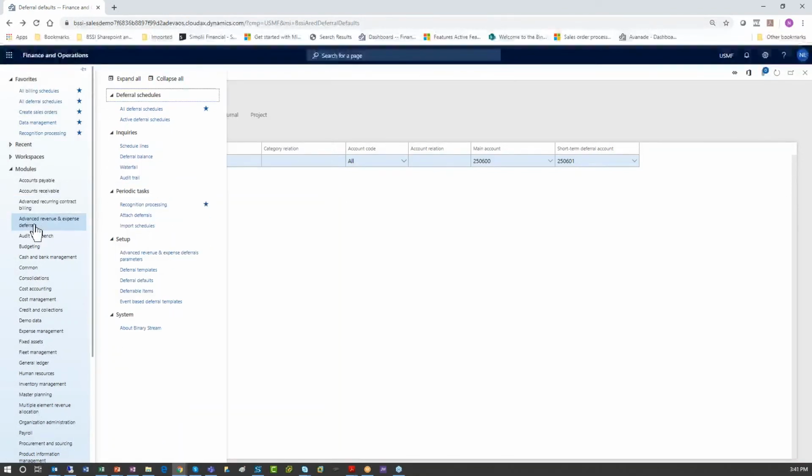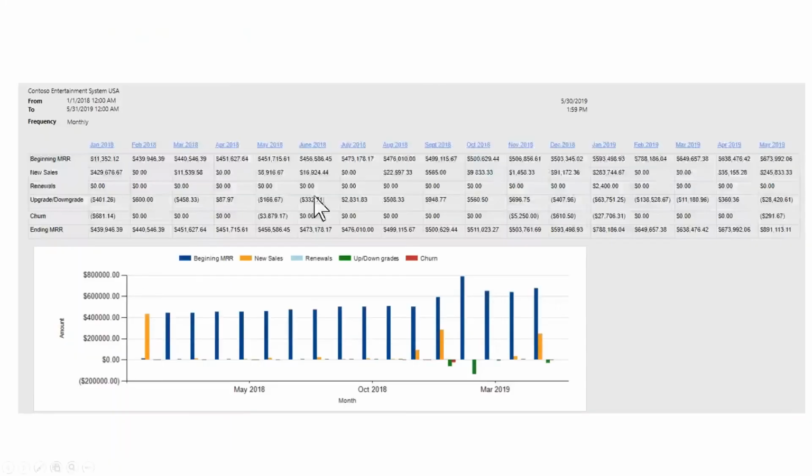On the advanced revenue expense deferral side, again, we've got the deferral balance and a waterfall report. Rather than run all these reports, let me just very quickly flip to a PowerPoint. This is the MRR report. So this is the monthly recurring revenue report. So I can see my beginning, new sales, renewals, upgrades, downgrades, the churn, the ending MRR for each period that I've picked, and I see it in graph form and numeric form.